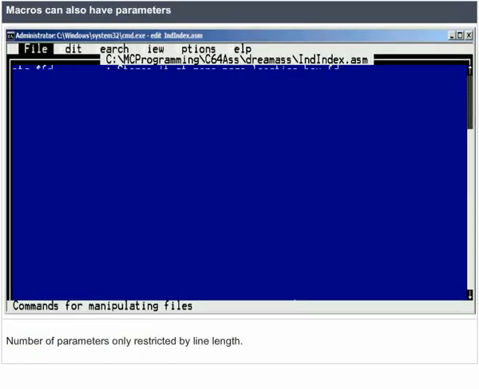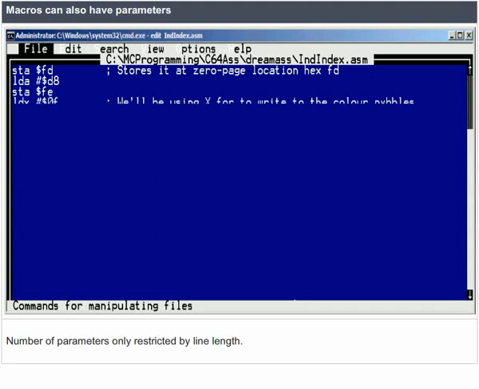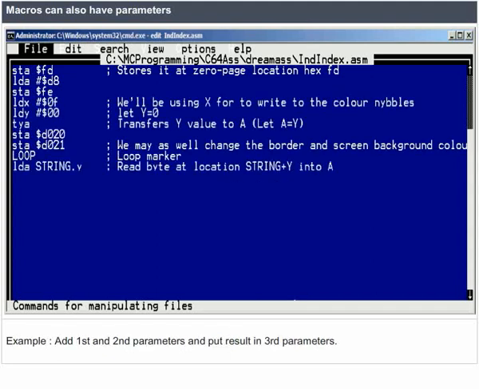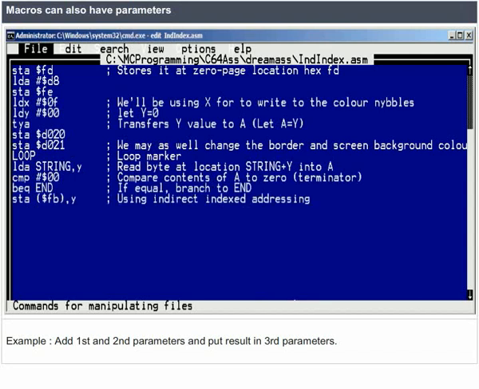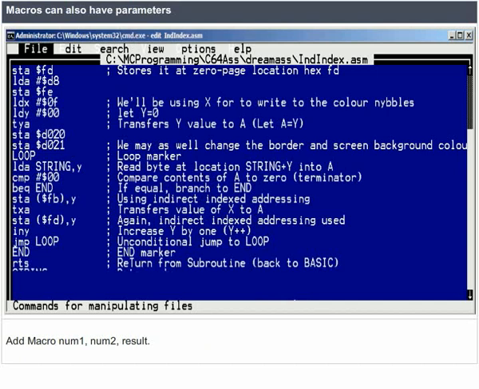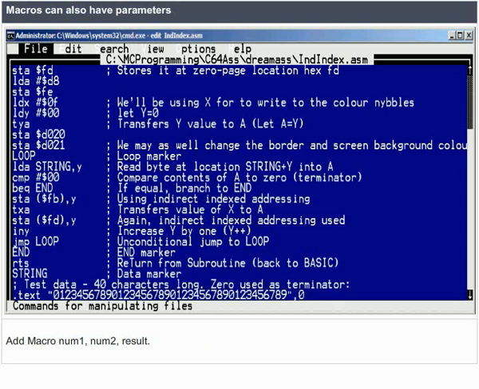Macros can also have parameters. The number of parameters is only restricted by line length. Example. Add first and second parameters and put the result in the third parameter. Add macro num1, num2, result.